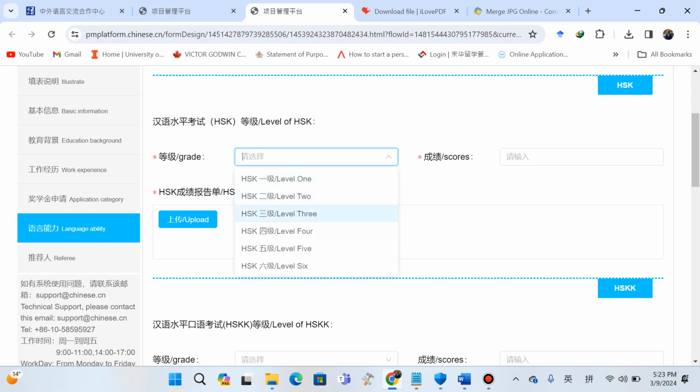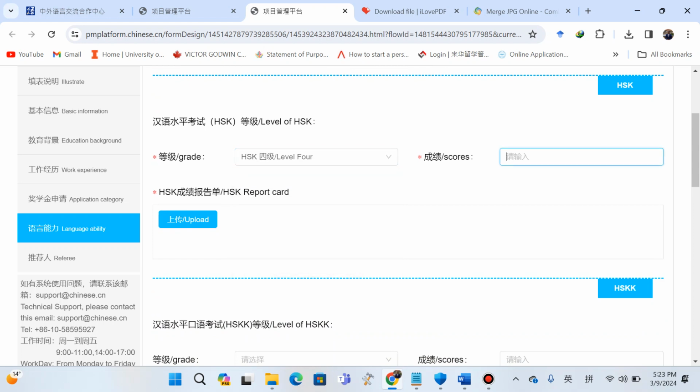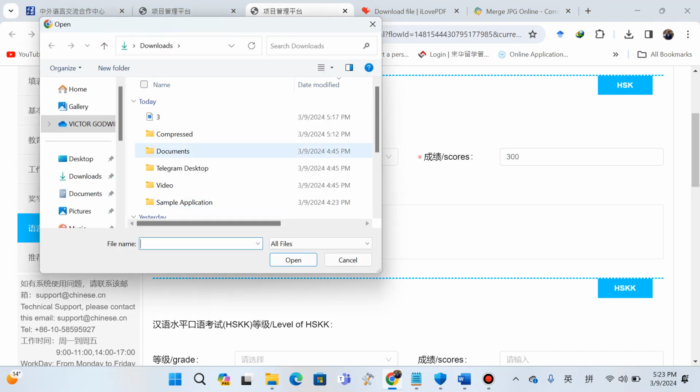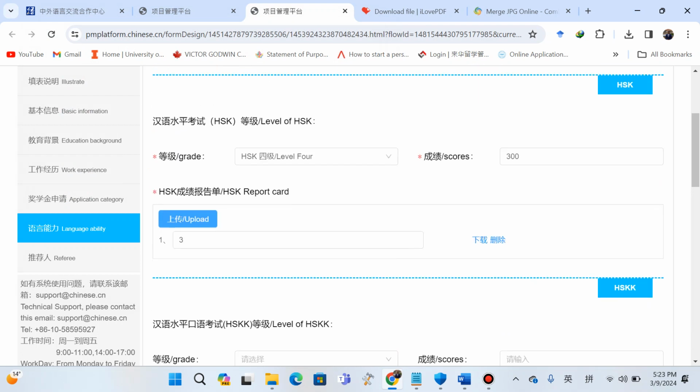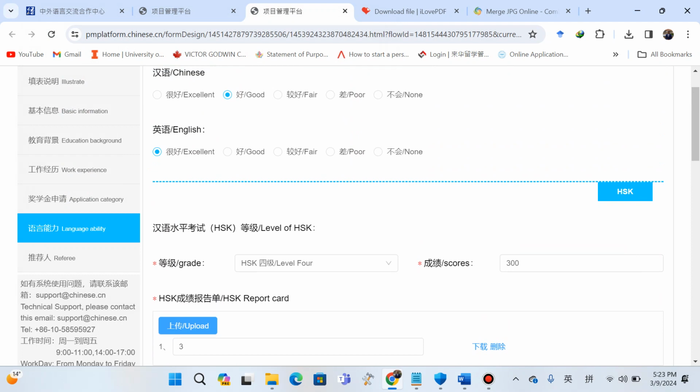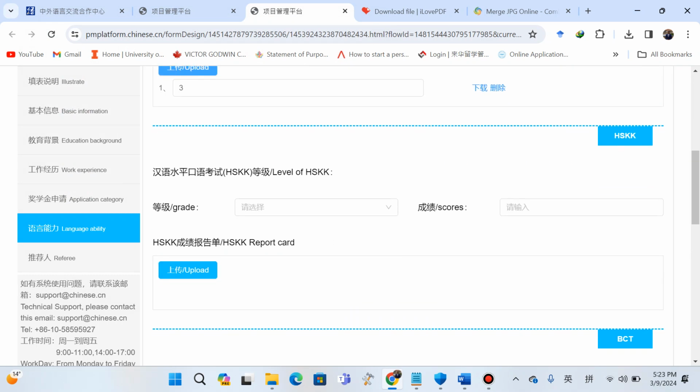Then HSK level 3 or 4 depending. If you have 5 too, that's cool. Then your score, if you got 300, you put it there. And then you put your scorecard. You realize that HSK has asterisks all together. But when you come to HSKK, it doesn't have. It doesn't mean you shouldn't upload it. Preference will be given to students with HSKK. Then if you have intermediate, select it. You upload yours.